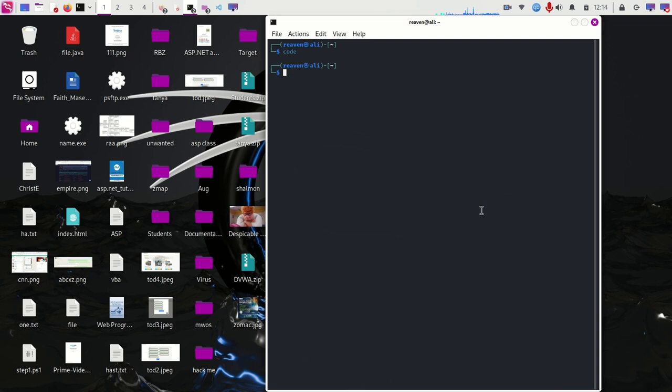So in this tutorial, we are going to begin to learn how to break into Wi-Fi. So the Wi-Fi penetration testing, how it's done in the right way.